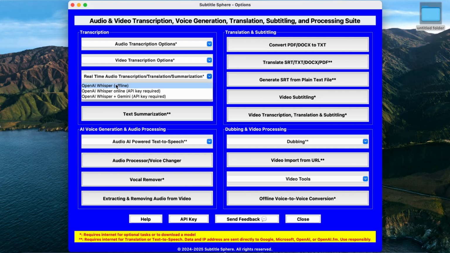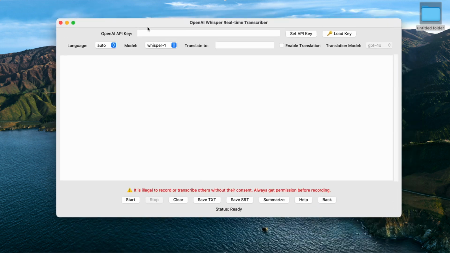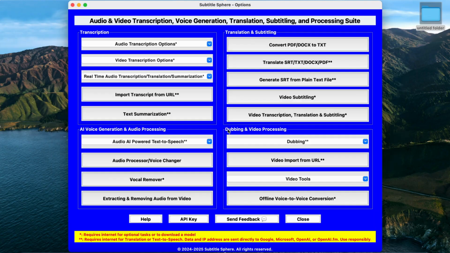And then OpenAI Whisper, the online version, uses an OpenAI API key. It uses the Whisper model on OpenAI's service for transcription. It also has translation and summarization. So once your audio is transcribed, you can click on Summarize, and it will summarize it for you. I can't click on it right now because there is no text here, but I'll show you a sample later on. And then the same thing with Gemini.